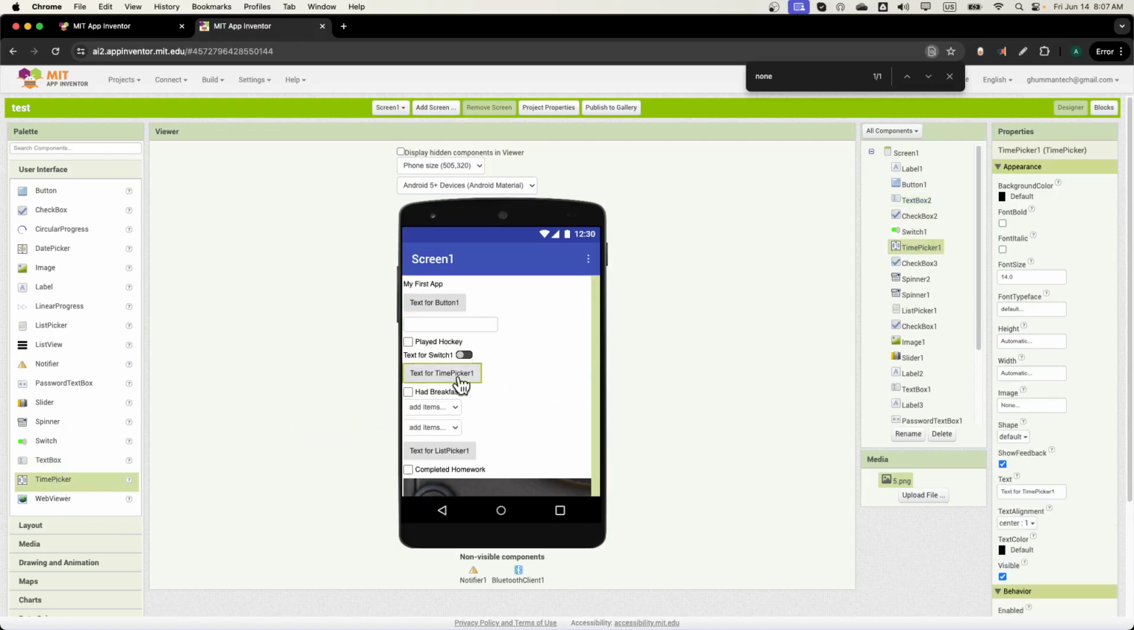Time picker is just like the other one, the date picker, where you click on it, it shows a calendar, and you click on one day, and it selects the date for you. Time picker is when you can actually select a particular time.